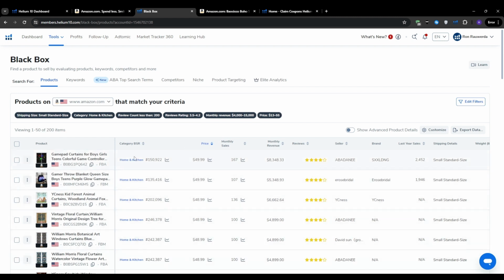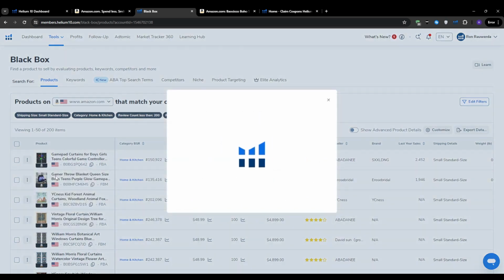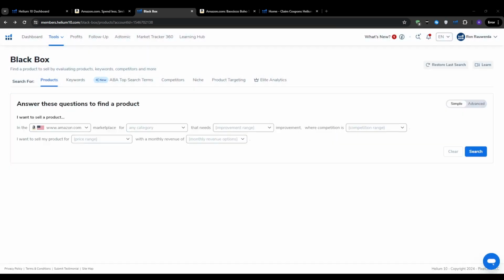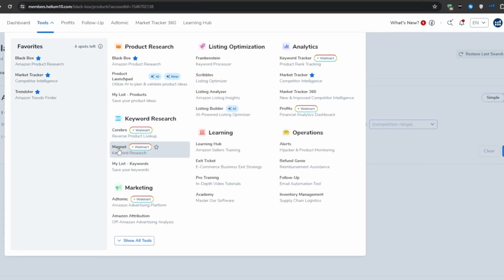Once you've got a solid list of product ideas from Blackbox, it's time to research from a different angle: keywords. Keywords are the search terms and phrases that shoppers use to find products on the platform. And that's where we are going to use Magnet. This is Helium 10's powerful keyword research tool.